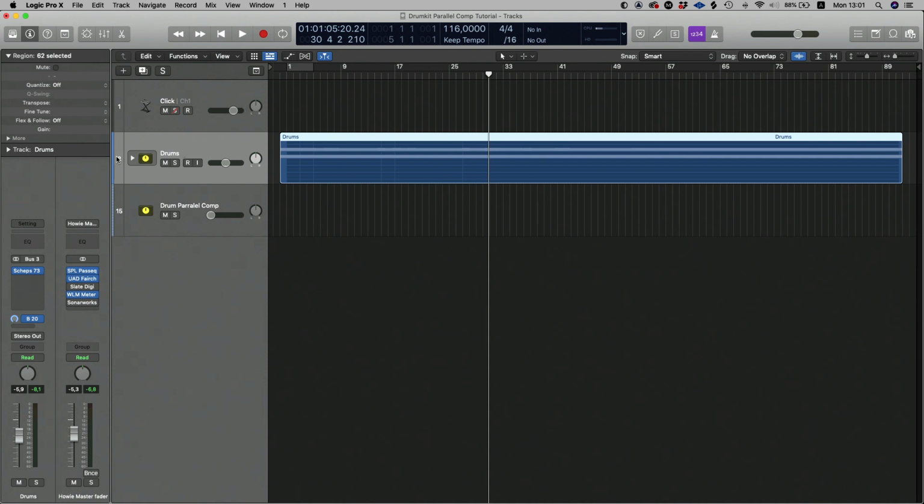Now, in order to parallel compress this drum file, we're going to need to create a new bus, which I've already done down there. This is the bus that we are going to apply the parallel compression to, without destroying the original transients of the drum kit recorded and the sound coming through the original drum bus over there. So let's have a listen to the original drums on their own. They sound really clean, really tight, and really nice.